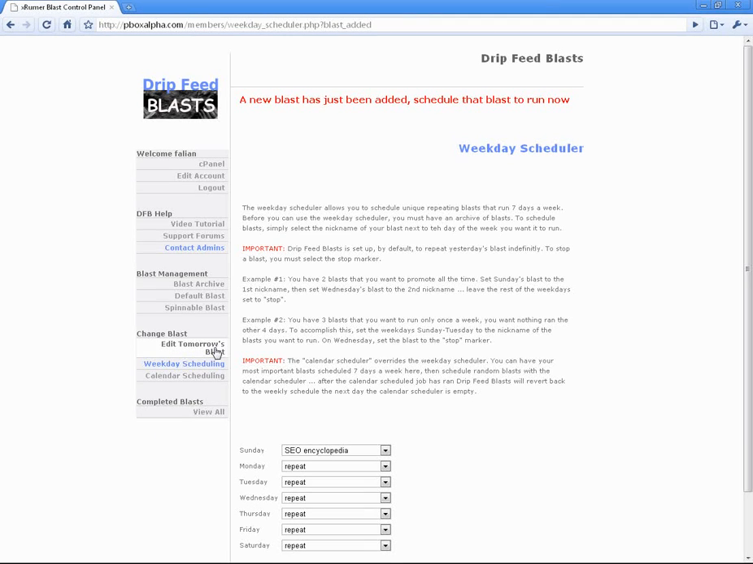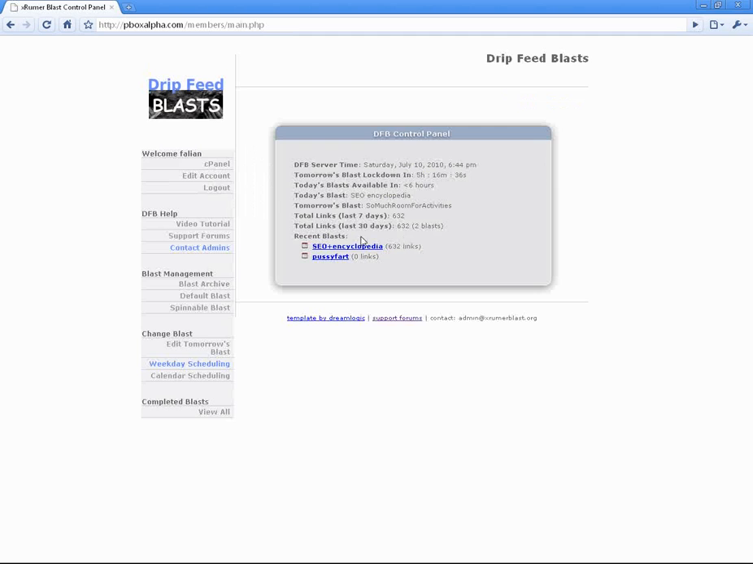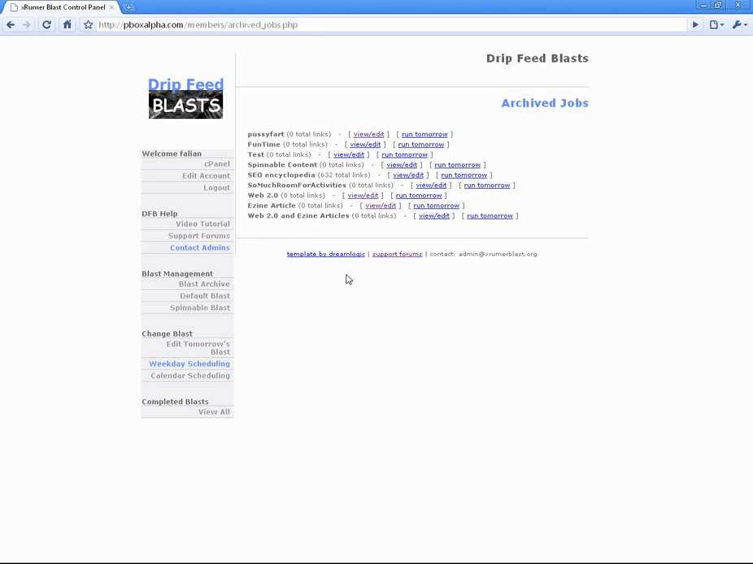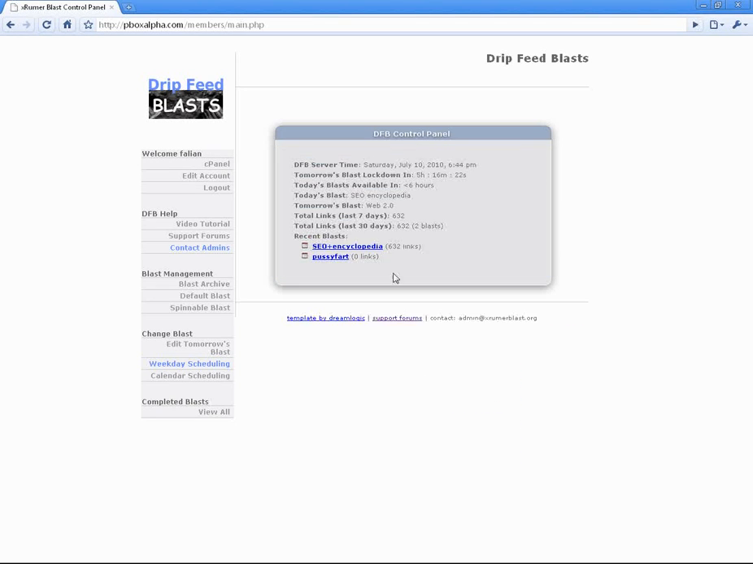The simplest way is just to set up tomorrow's blast over and over and over again. So I just hit edit tomorrow's blast. I choose the blast I want to run tomorrow. So right now I'm running So Much Room for Activities, Will Ferrell from Step Brothers, great movie. But let's say I want to run Web 2.0. I click Run Tomorrow, and bam, Web 2.0 is running for tomorrow.